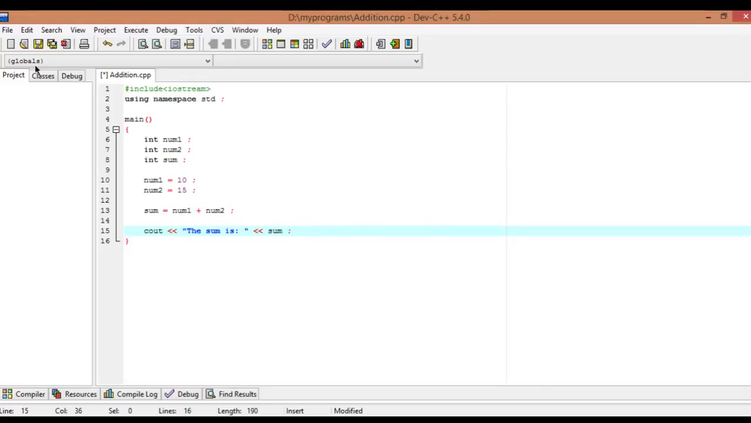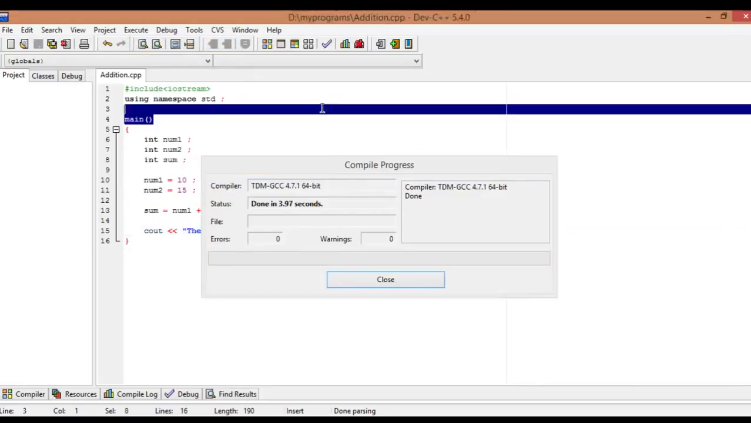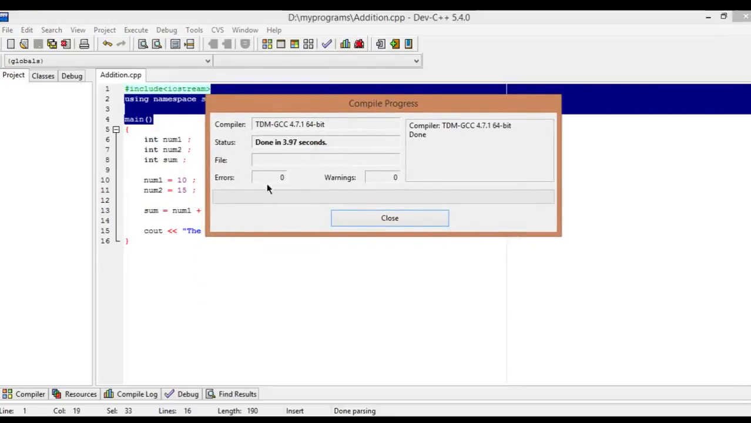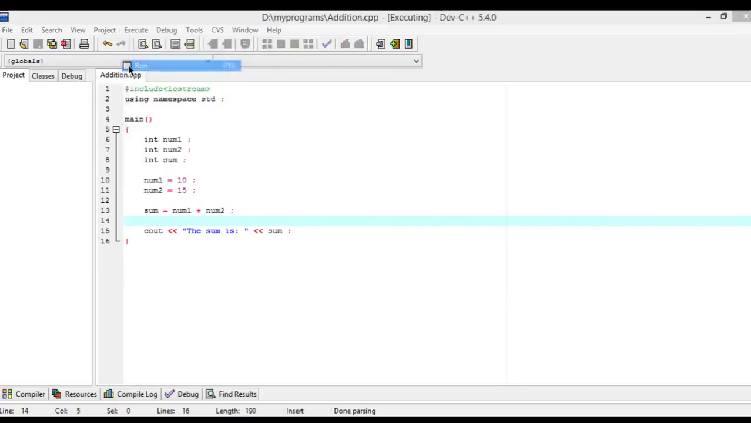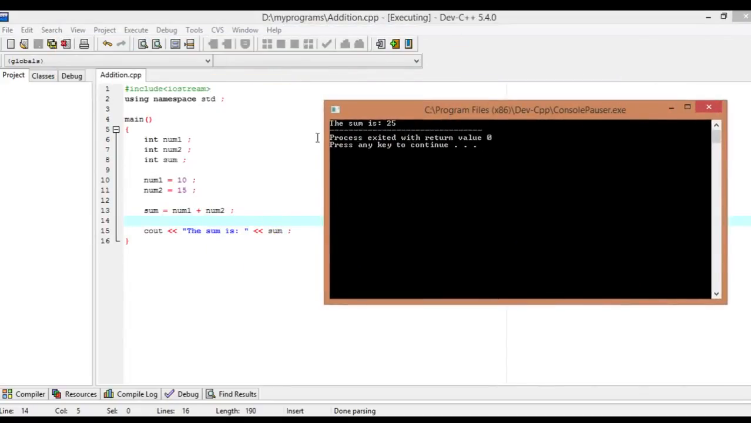So let's save this program and compile this. As you can see, the program has compiled successfully and there are no errors or warnings. Let's close this and now click on run. And as you can see, the sum is 25.